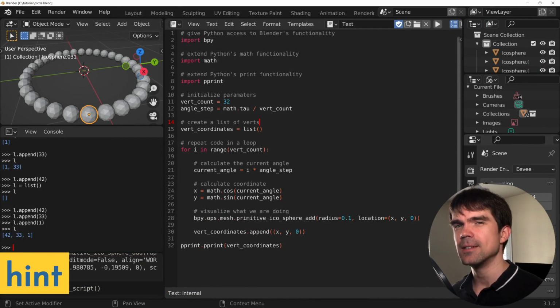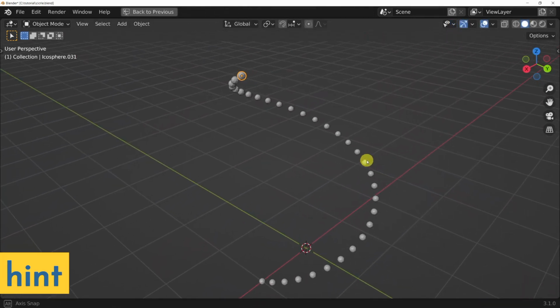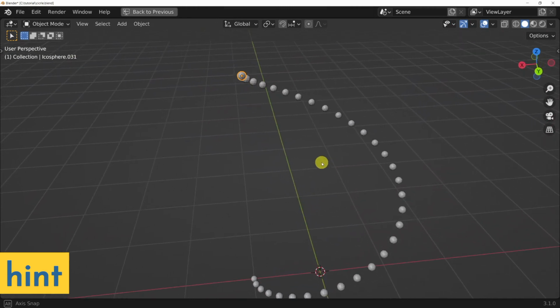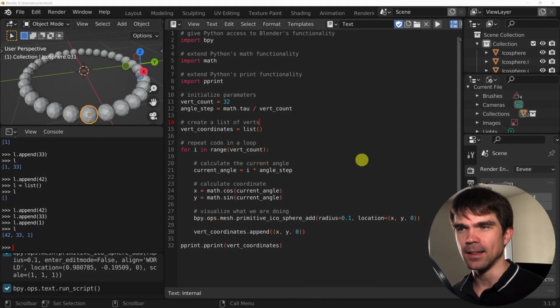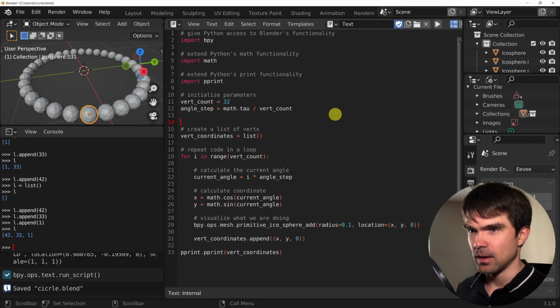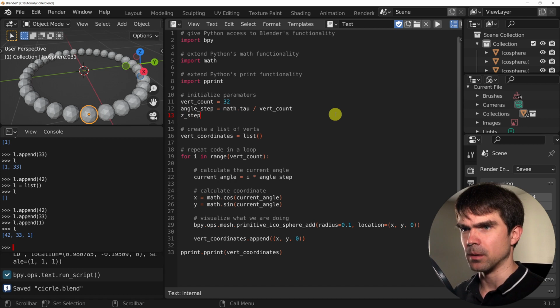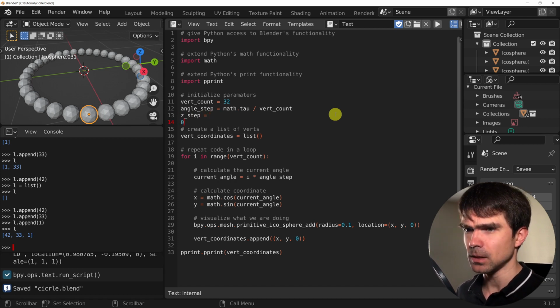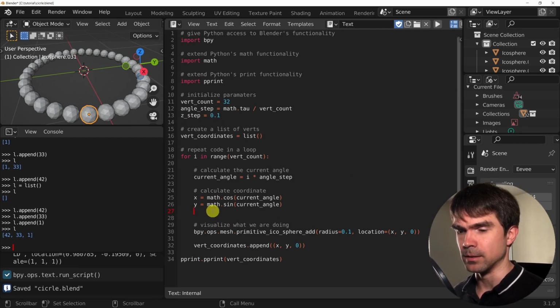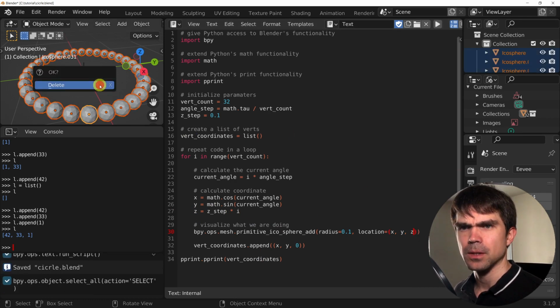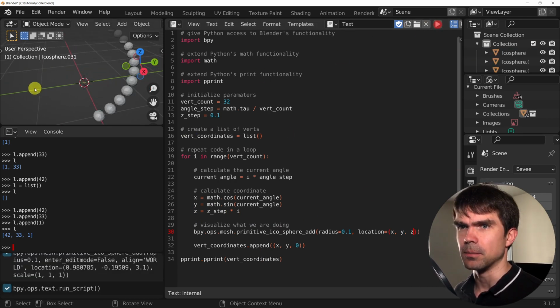Okay, for your hint, notice that the z-coordinate changes with every single iteration of the loop. All right, I hope you got that. Here's how I would do this particular scene. I'll just add a z step, and I'll calculate the z right under here. So I'm going to multiply the step by i and put that z right here. So let's delete that and run the script.